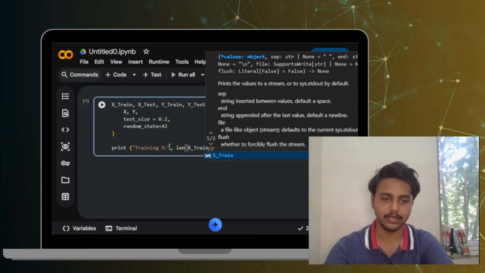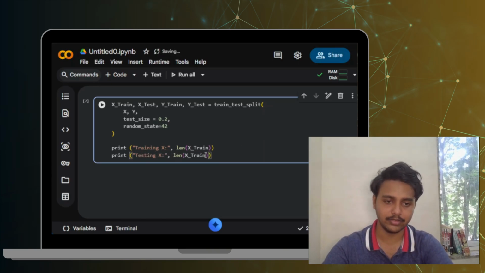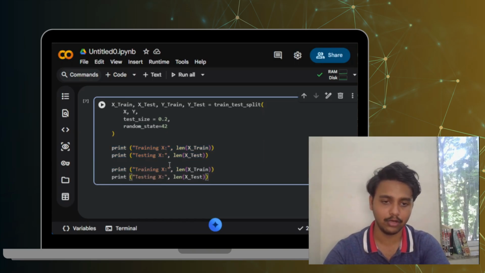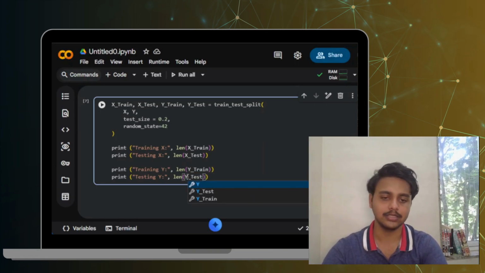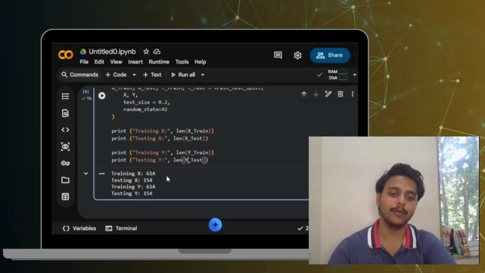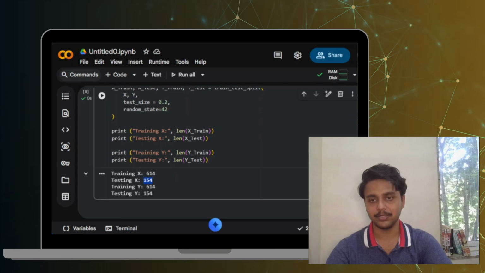Okay, x_train, and I'll copy this, paste it right here for testing, and instead of x_train I'll write x_test. Now I'll copy both lines and do the same for y, printing y instead of x. So x_train becomes y_train and x_test becomes y_test. When I press Ctrl+Enter, it prints that 614 data points will be used for training and 154 will be used for testing purposes.